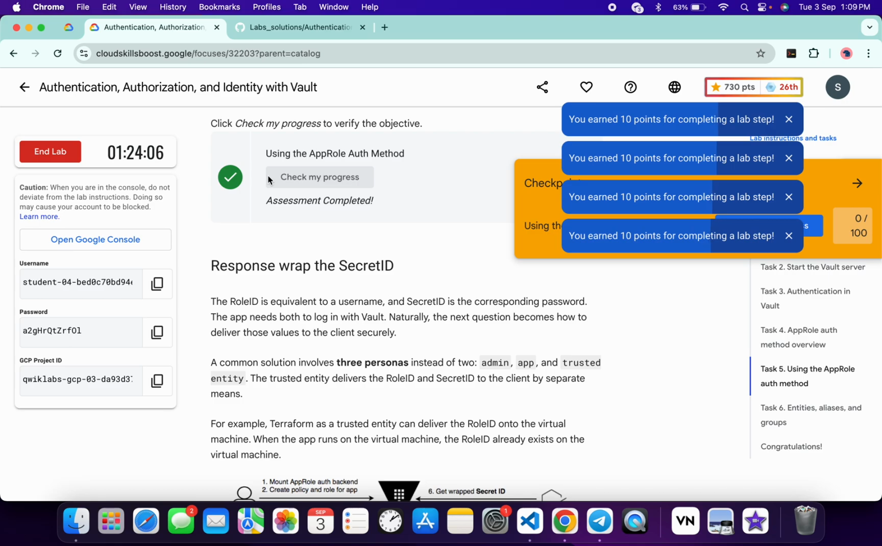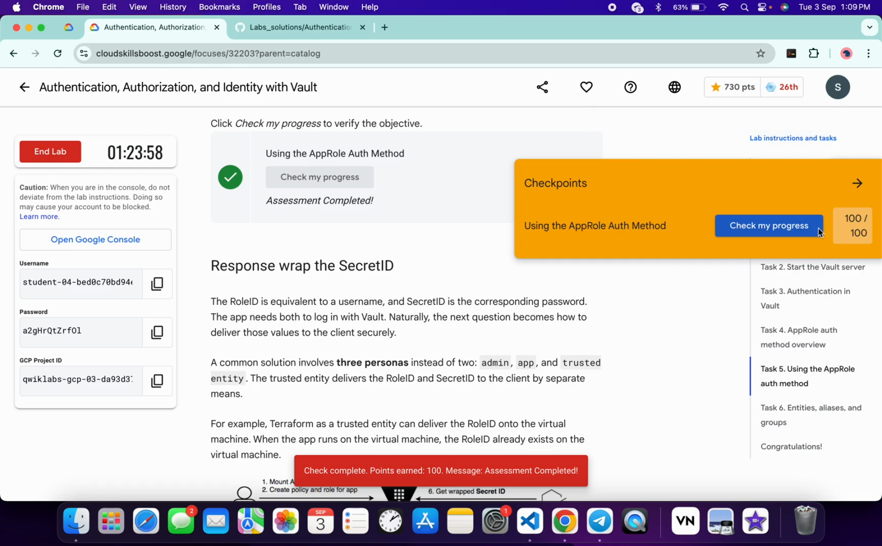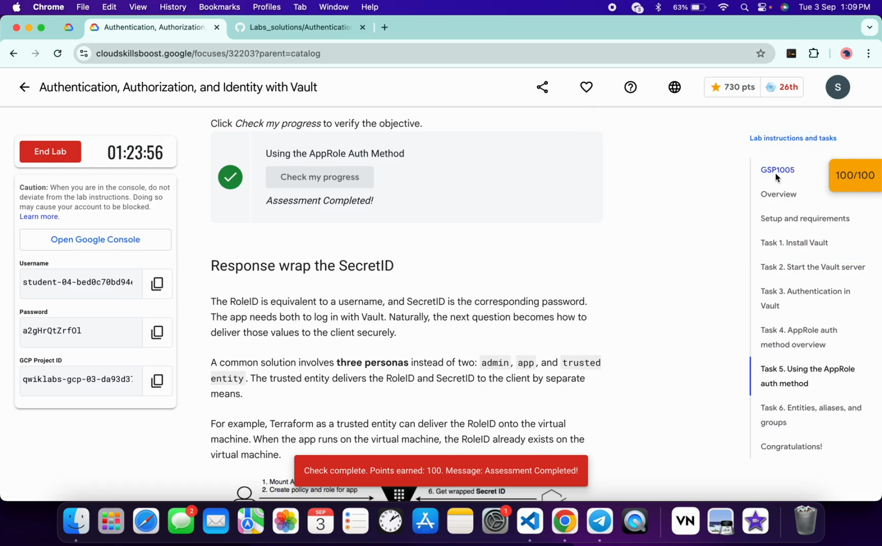And as you can see, we got a green tick over here. Just simply wait, here also the score will update. As I said, the lab takes time to update a score, so no need to worry about that. Just simply wait and you will get a score.